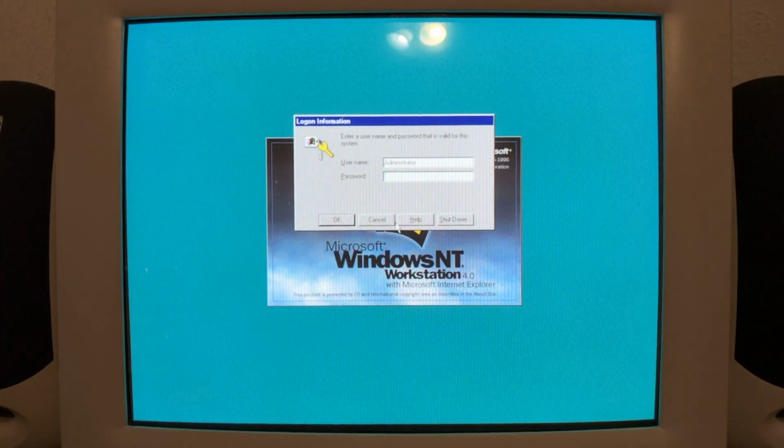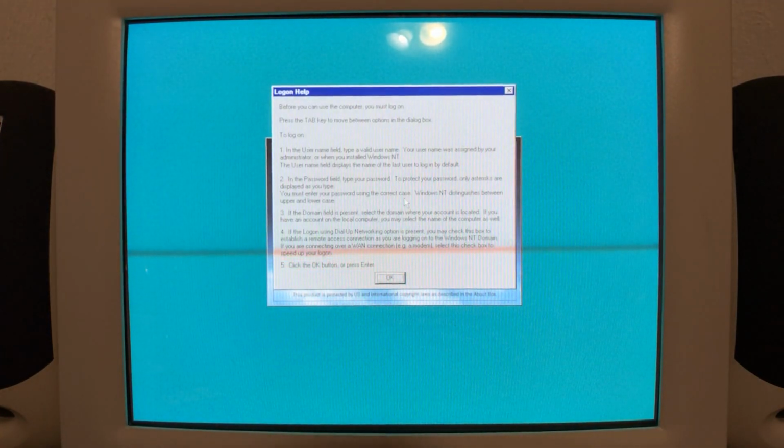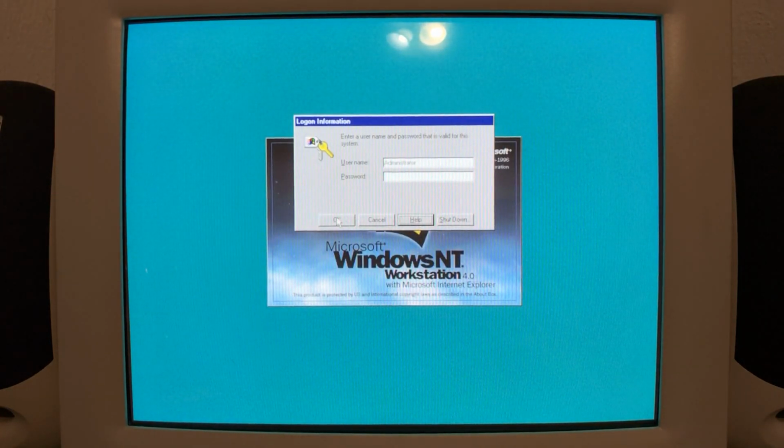Enter username and password that is valid for this system. Let me go under. Oh, I picked the wrong mouse. I was clicking my main computer mouse. Use the compact one. Help. Before you can use the computer, you must log on. Press the tab key to move between options in the dialog box. Log on, yada yada yada, all that stuff. Let's just use admin for now.